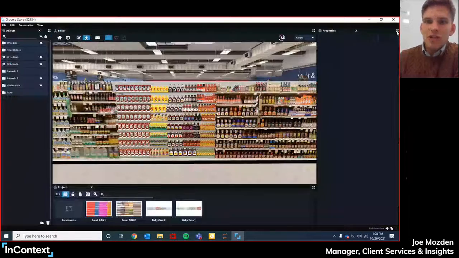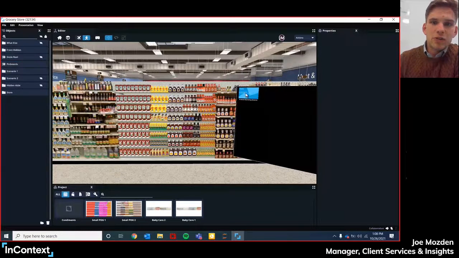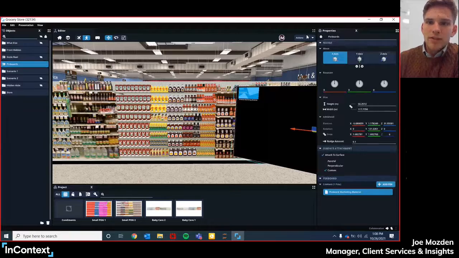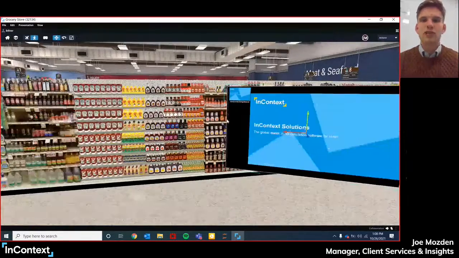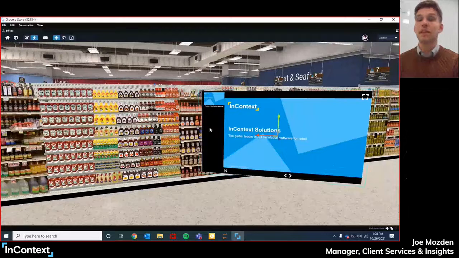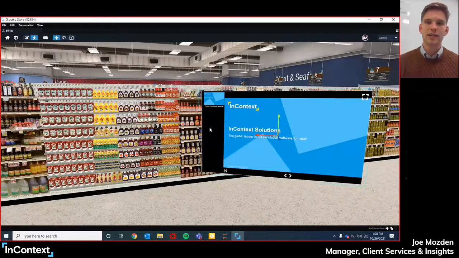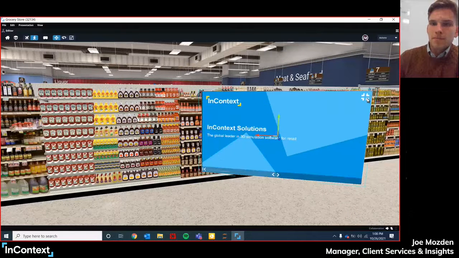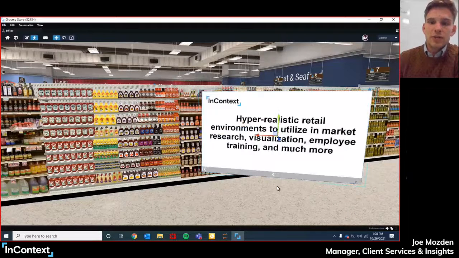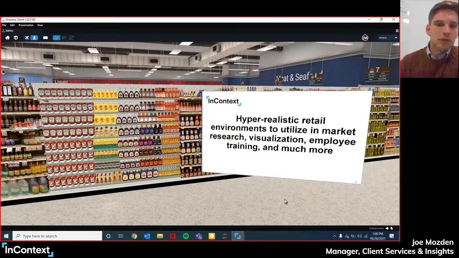I'm actually going to integrate a PowerPoint I created for this into the store. Now this feature is called Pinboards, where you can introduce any multimedia. This could be videos, this could be PowerPoints, this could be images and screenshots, and actually bring it into store to help me demonstrate what I want to show today. So again, we're using hyper-realistic retail environments to utilize the market research. I'll talk a little bit more about that later. Visualization, employee training, and much, much more.